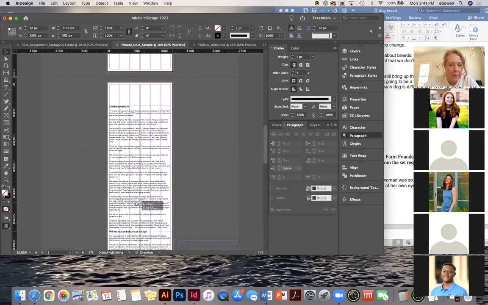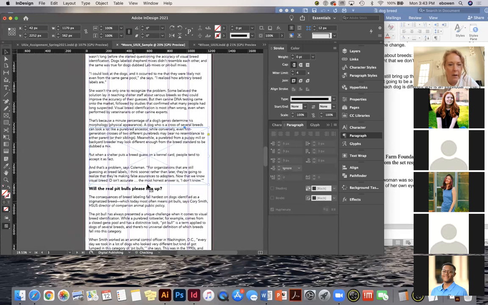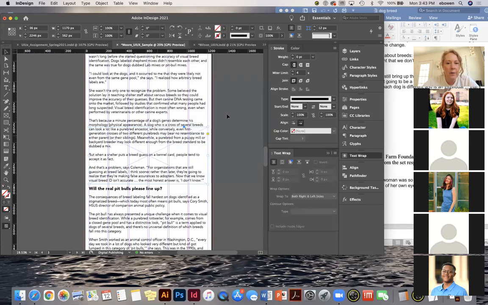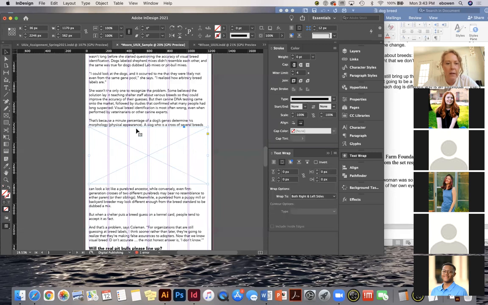So I could put the frame in place. It looks like it's going over the image. But in this strategy, I'm just wrapping the copy around the frame. So I would select the frame of the image, and I'm going to make my text wrap window open. And you've got your different text wraps here at the top. I want to wrap around the bounding box of my image here. So when I click that, it's automatically breaking around that image.